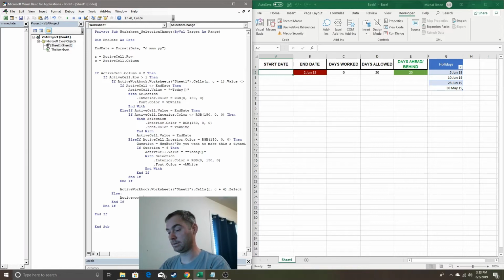Active workbook dot worksheets sheet 1. I know I don't have to say active workbook worksheets every time. I can just say this workbook, but I always explicitly say it because I'm using multiple sheets. If I say active workbook worksheets, I don't have to select the worksheet, get what I want from it, then reselect another worksheet. I just explicitly say I want this worksheet. It's longer to write out, but it saves me time in the end.